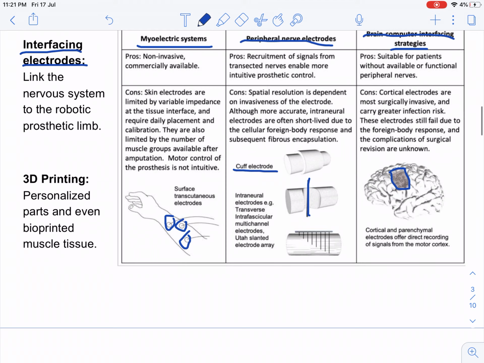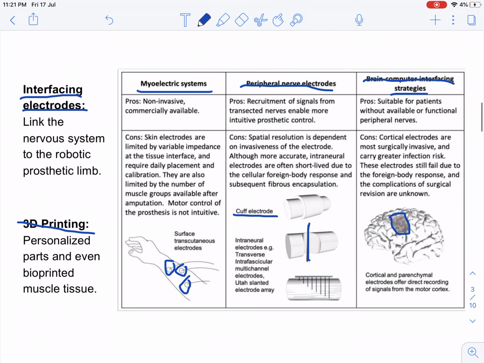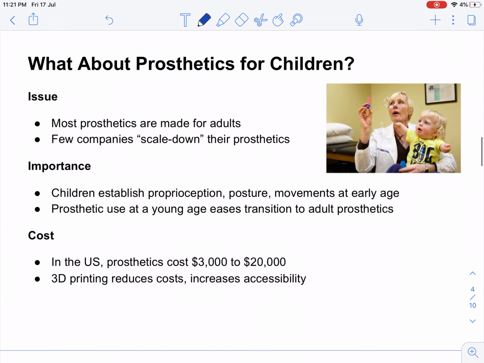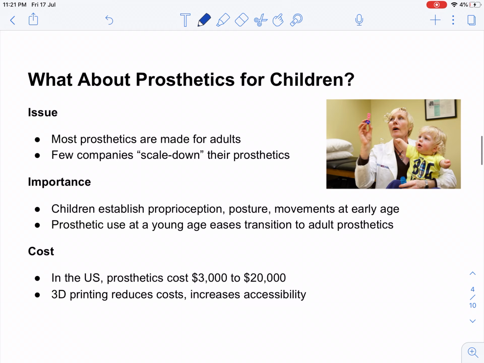And I'll emphasize too, and I'll be bringing this up, this idea of 3D printing has been a big breakthrough in a lot of these innovating technologies. Now, I was tempted to look into a lot of those different things, but honestly what came to my mind is, what about prosthetics for children? What's being done for young ages?